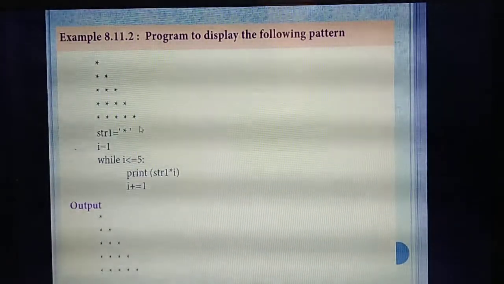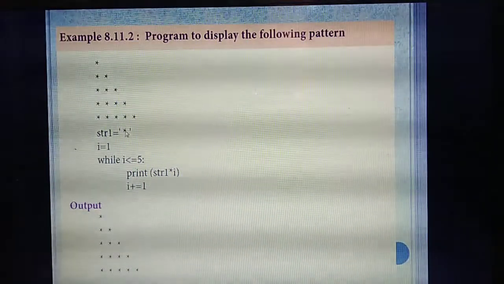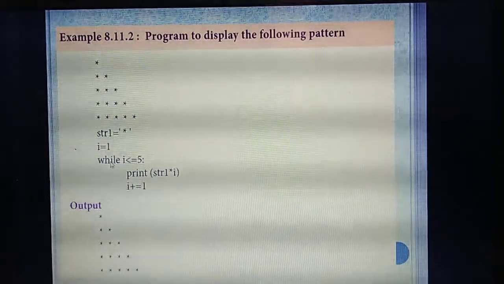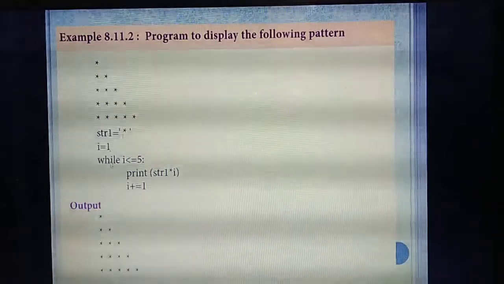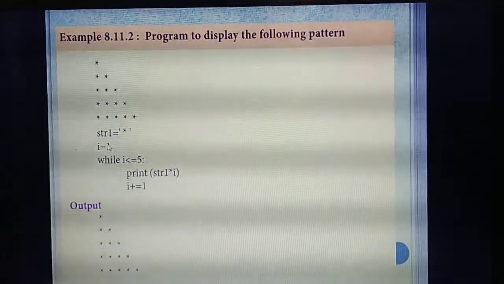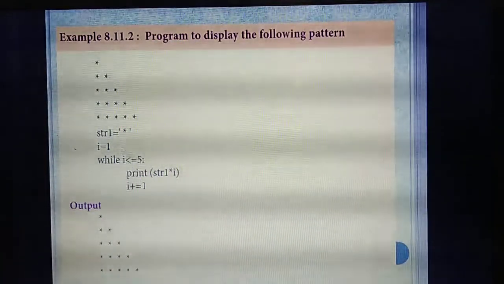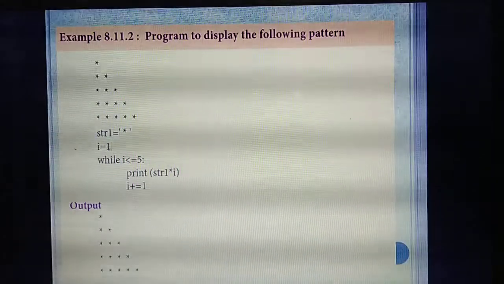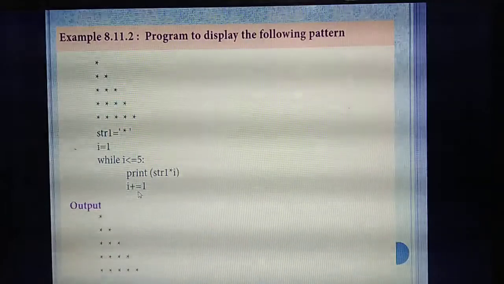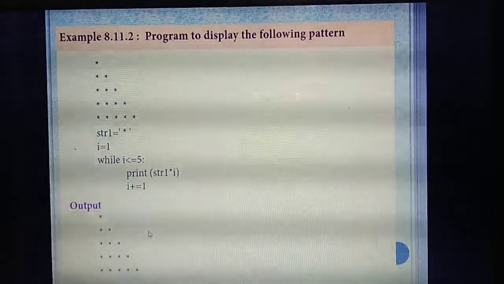So that pattern you should write now. Okay, right. Then which symbol you need to print? Star symbol. For that you are declaring the variable str1 equal to star. So the index value starts from I equal to 1, till 5. So I less than or equal to 5. So it will print from the index value 1 to the 5th place. Each time you need to print this star with this index value. Each time the index value needs to increase, I plus equal to 1. So now you execute the program, you will get the output like this. Okay. Very, very important program.